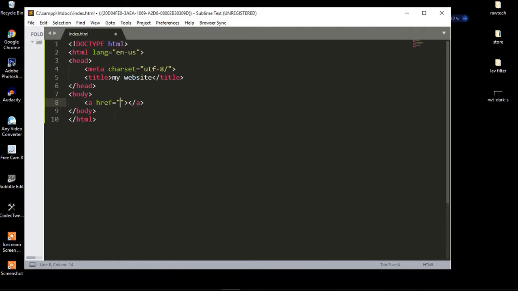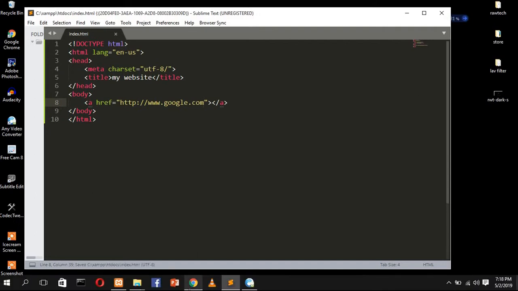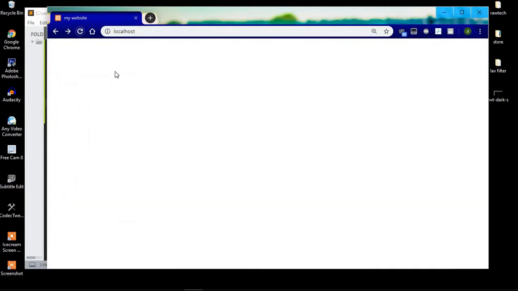So okay, let's go ahead and type in the full URL for Google, and that's going to be http://www.google.com. Okay, so we've already added the external page we want to link to, and we've added it here. But if we save this now and jump to our browser and refresh, okay, what's going on? We actually got nothing in the browser.